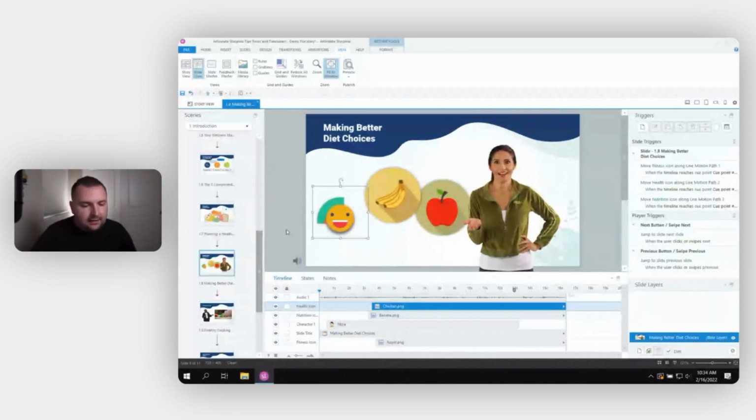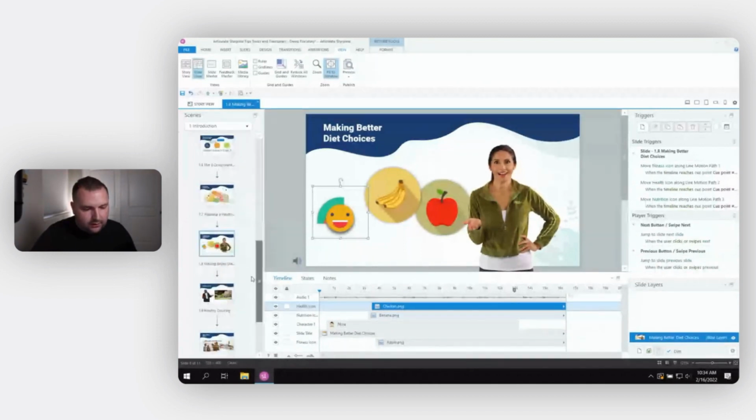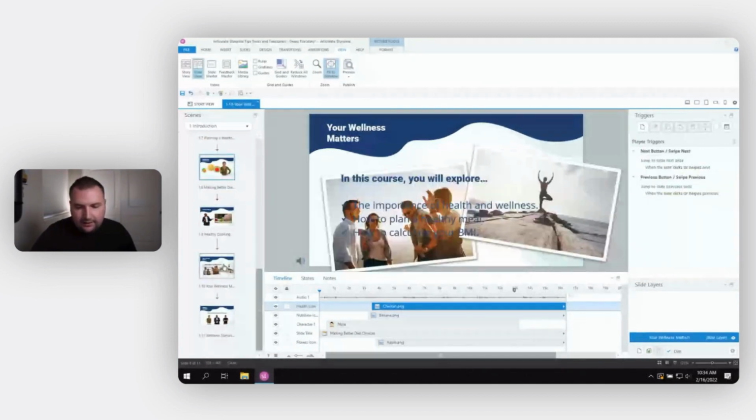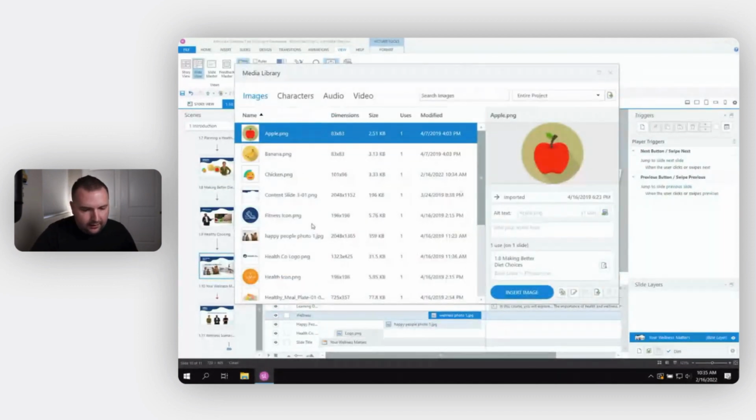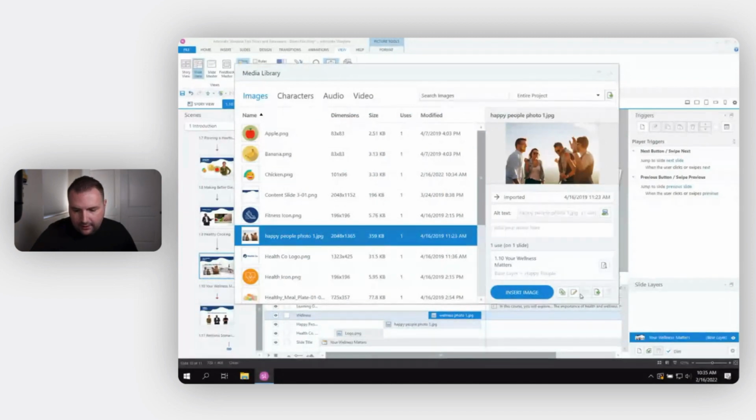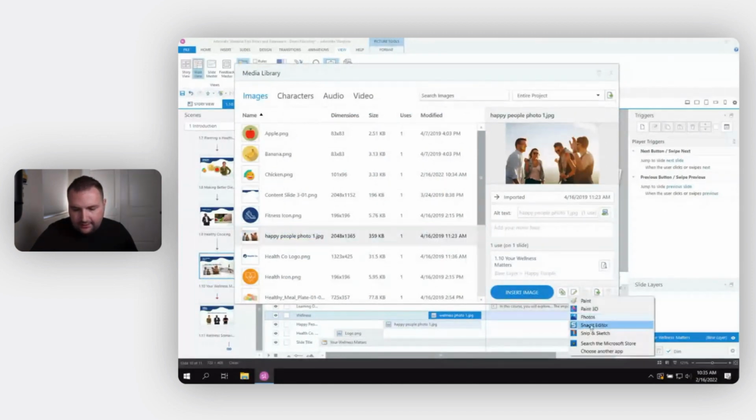This is a bonus tip. Let's say you have an image. Let's find an image here. Let's go to this slide here. Let's say you have this image here and you want to blur it out, right? There's no way to blur images in Storyline, which makes no sense to me, right? So I can use my media library, and let's find the image here. We'll use this one, and I'll go edit it in, say, Snagit. Give it a moment here to open it up.